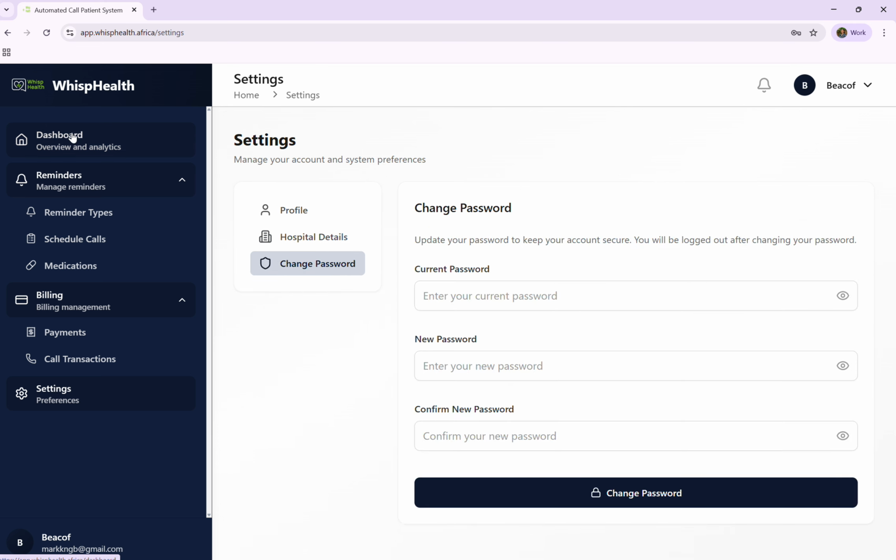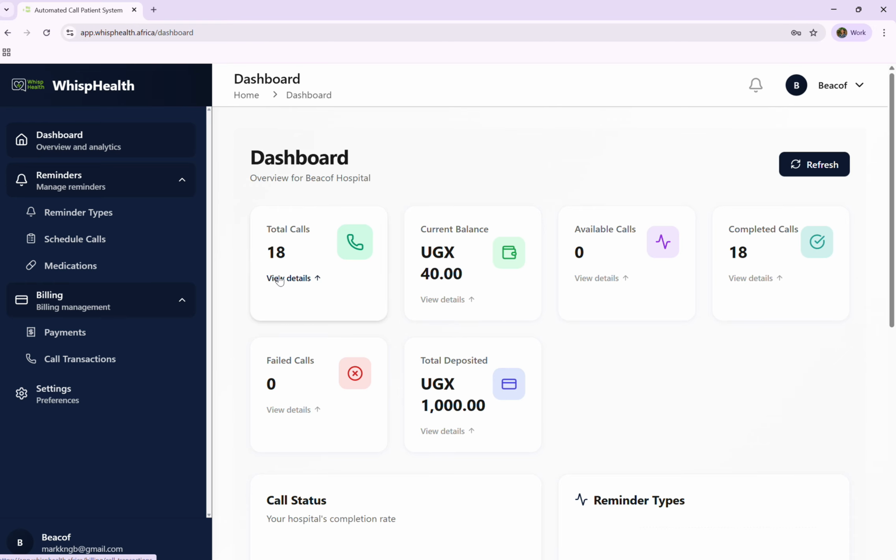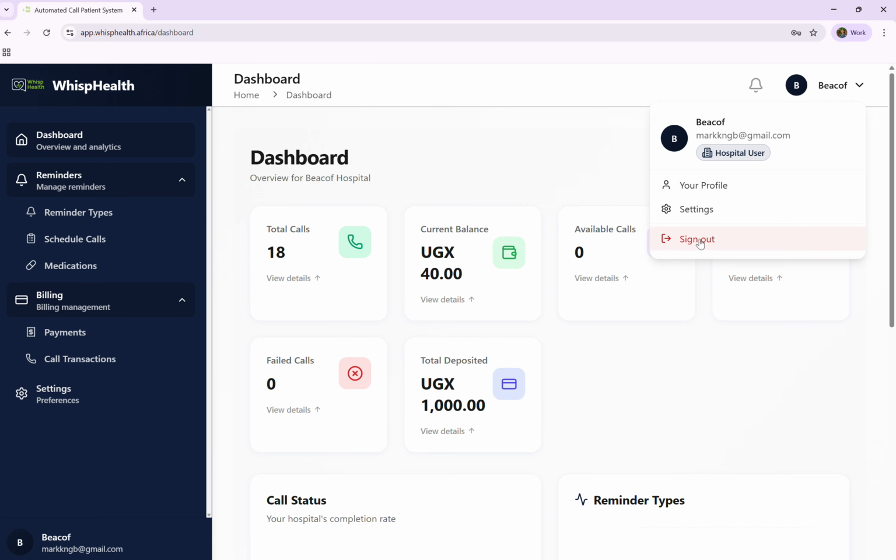And then back to the dashboard here, you can see the calls I've scheduled. There's been an increment. There are 18 calls. And remember, here we had some balance. Now it has reduced to this. And that's how the agent works.